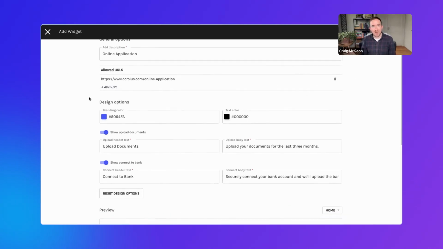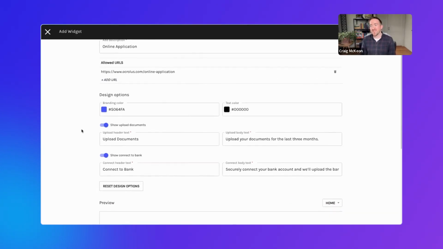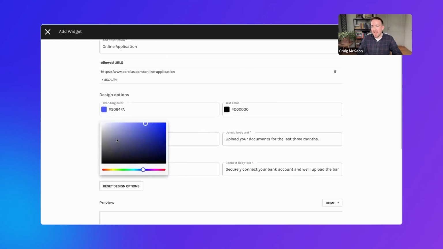And this is where it gets a little creative. You'll have some design options down here. We'll look at these first, and then we'll get into the other toggle options. But you can connect with your creative or design team if you have one, or if you have access to your brand. You can select a different color here, or if you have the hex code, you can paste that in here, which is helpful.